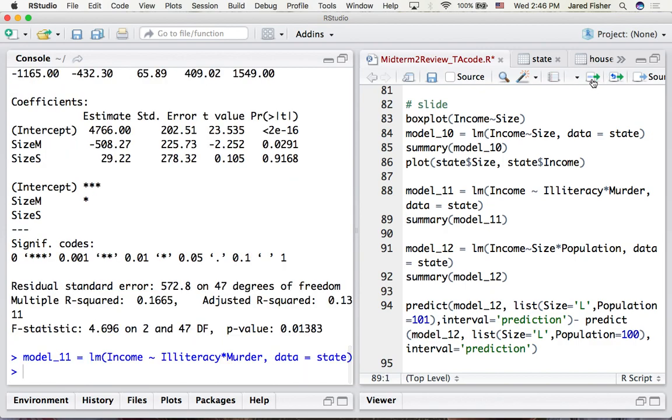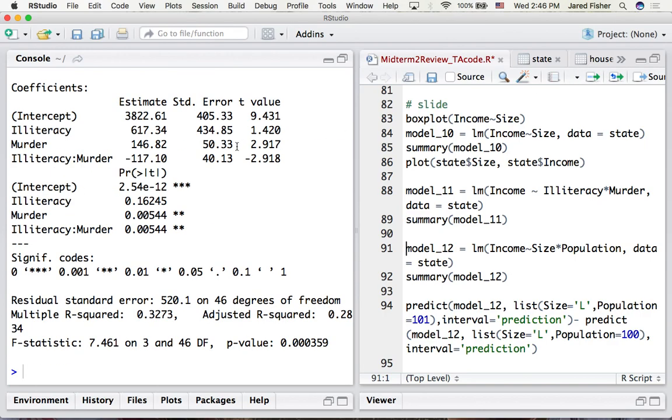Building a model that includes the main effects and their interaction effects will be model 11: income ~ illiteracy times murder. And let's see the summary. Right, you have 4 terms: intercept, illiteracy, murder, and illiteracy colon murder.